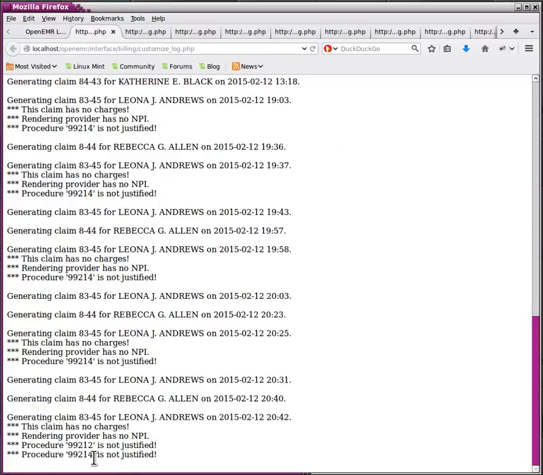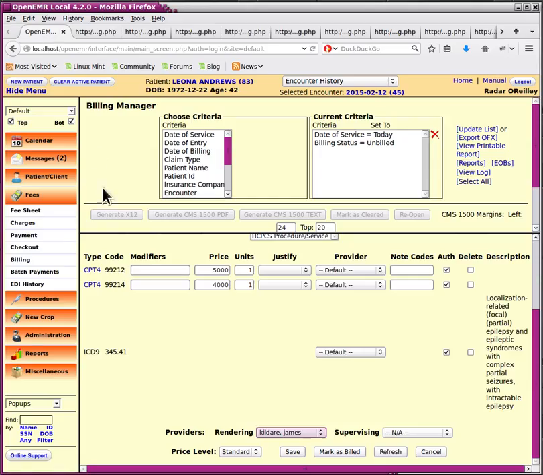Procedure 99212 is not justified, and neither is the other one. Let's go back here. Well, we do have a diagnosis, so we're going to use that diagnosis in the justification drop down. And again, this is probably something that the provider would have to repair. You know, the billing person would tell them, you need to select which diagnosis is going to justify these treatments. And that's all the errors. So we've got everything in place. Click the save button at the bottom here.